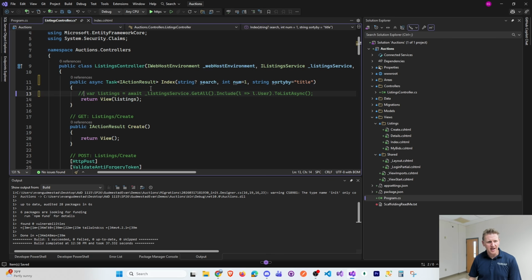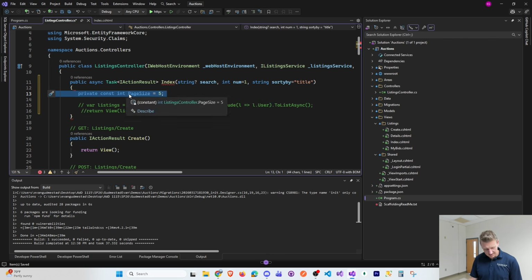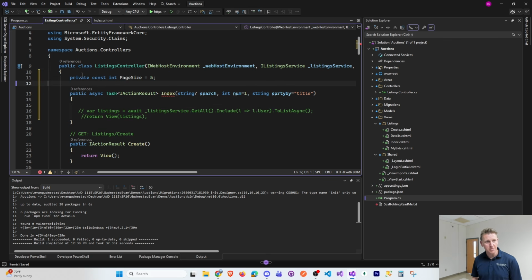So I'm going to comment out what we had here, which was just getting all the listings. That's what we were doing before. And again, you've seen a little bit of this logic before out of me. We're going to define our page size. I want 5 items per page. You can change it to whatever you wish, but I like this for a small demo. 5 items per page. And this is a field. This actually belongs at the class level, not inside of the method.